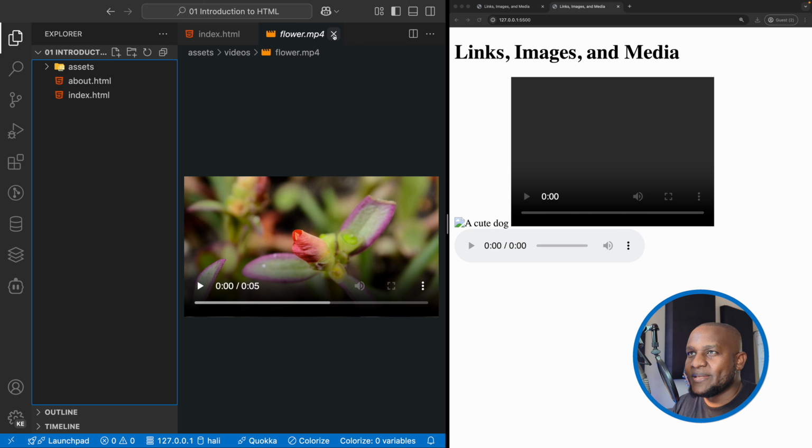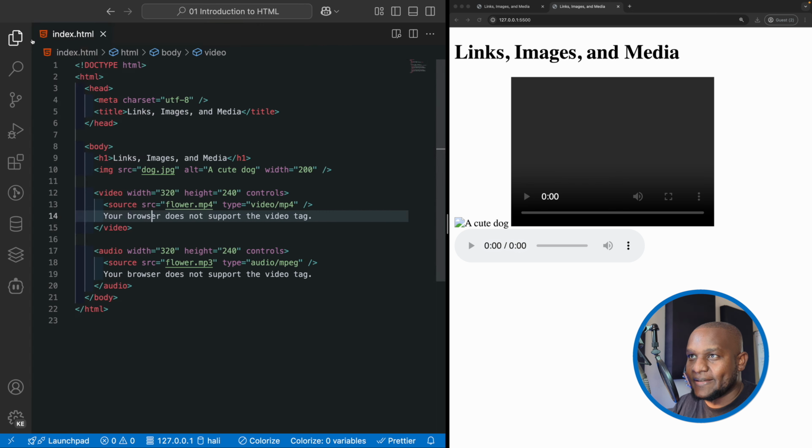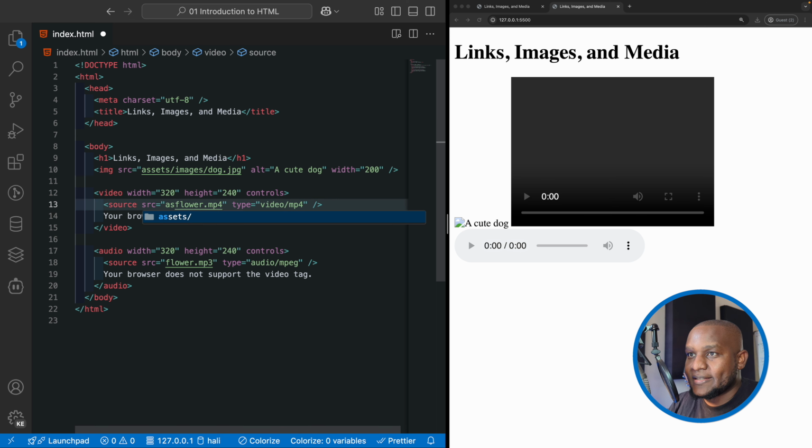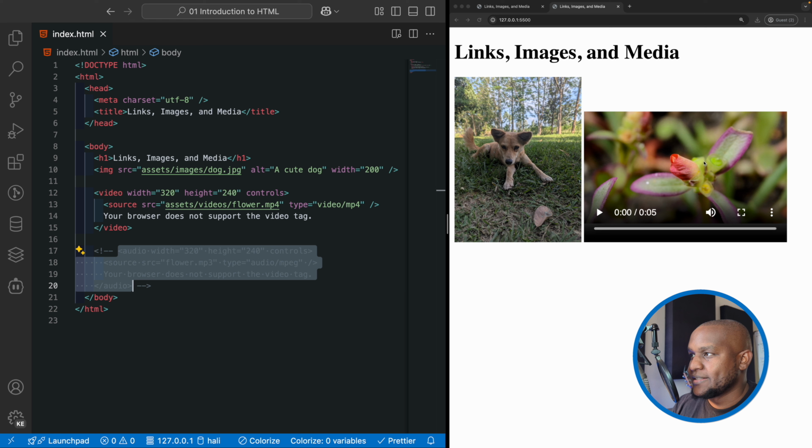One thing that you'll notice immediately is that now my links are broken and I need to go in and fix them. So now when it comes to the dog image, I'll need to refer to the assets folder, images, then dog. For the flowers, assets, videos, and flowers. And we obviously don't have the audio. And if I refresh, you can see that it is working as expected.